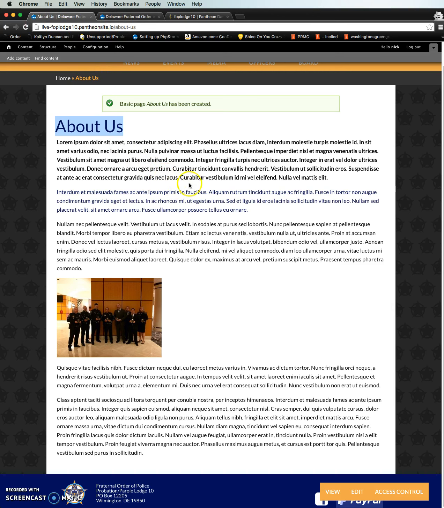But that's the most simple overview of how to add content. We'll look at the other content types as well, but this should be a very good start to get you rolling on adding content on the site.